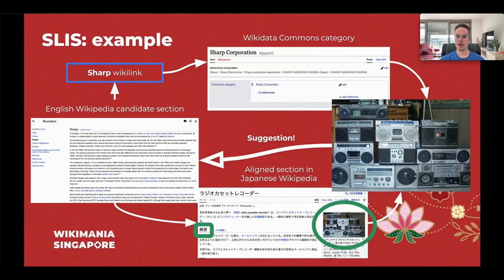Okay, after Alice, we have Slice, section level image suggestions. This is definitely the most complex project, but also the most interesting one, in my opinion. So let's describe it again with an example. On the left of this slide, you can see an English Wikipedia candidate section about the design of boomboxes. This section contains a wiki link to Sharp, which maps to the Sharp Corporation section topic, as explained before. And this topic, or Wikidata item, links to the Sharp Corporation's Commons category. And there we go. Here's an image suggestion, a set of boomboxes called Ghetto Blasters.